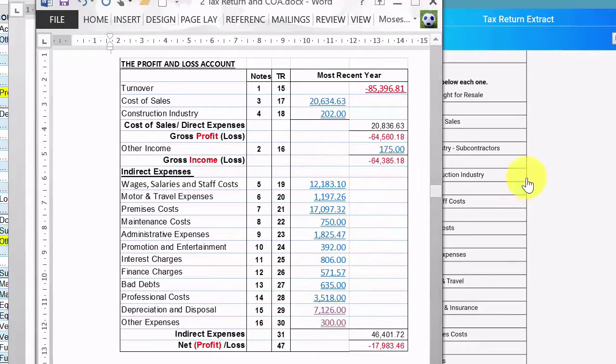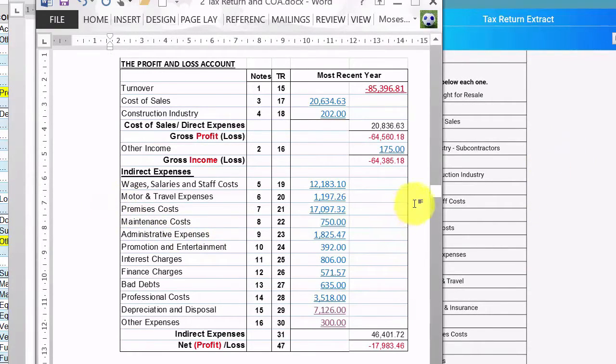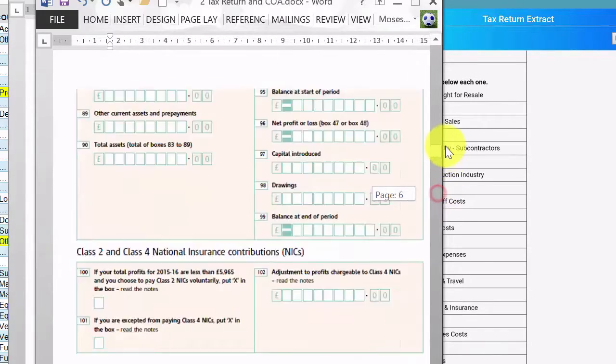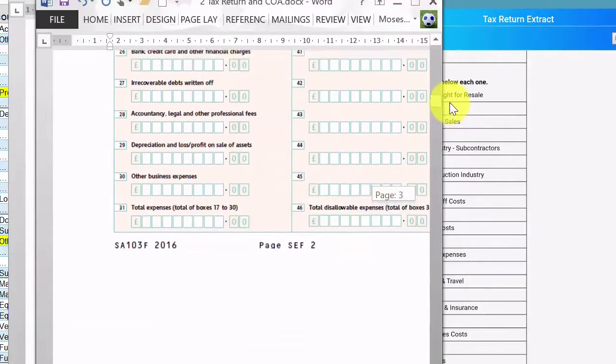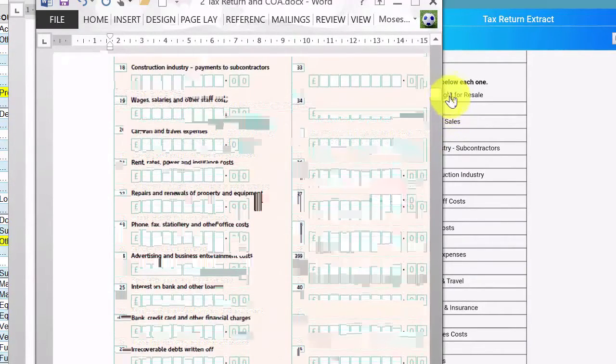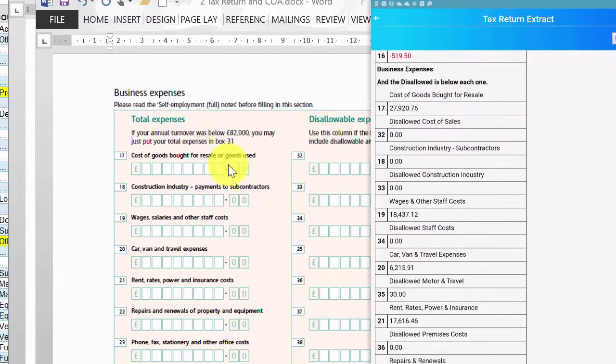But otherwise, the accounting app has those figures, and you simply copy from that tax return extract directly onto the tax return. You just have to take note of the box numbers. 17 into there, 32 nothing, 18, and like that.